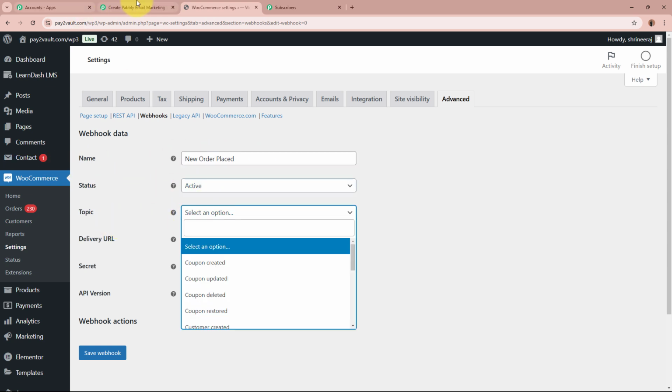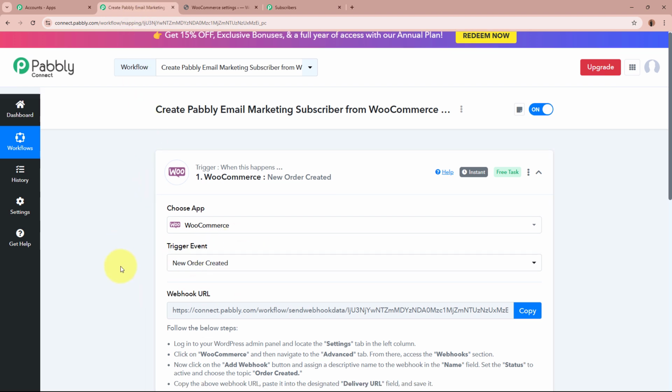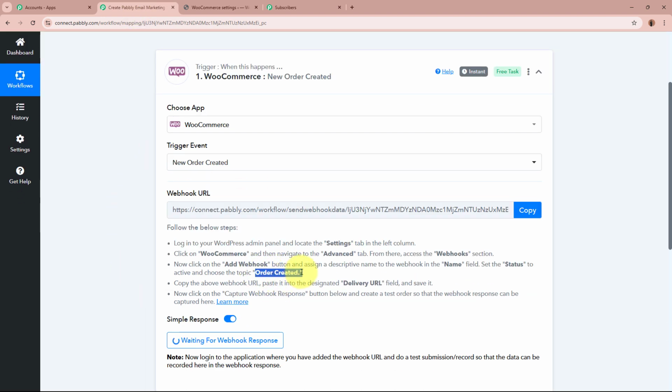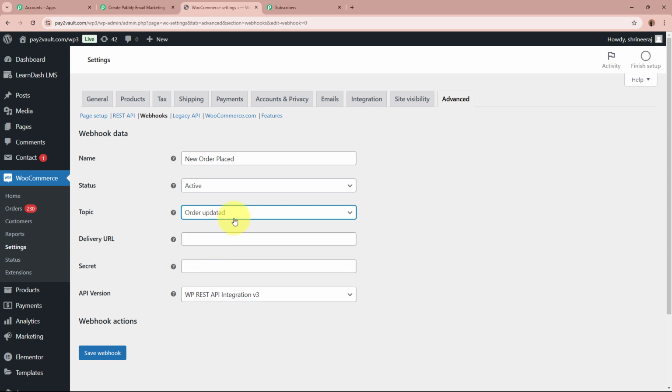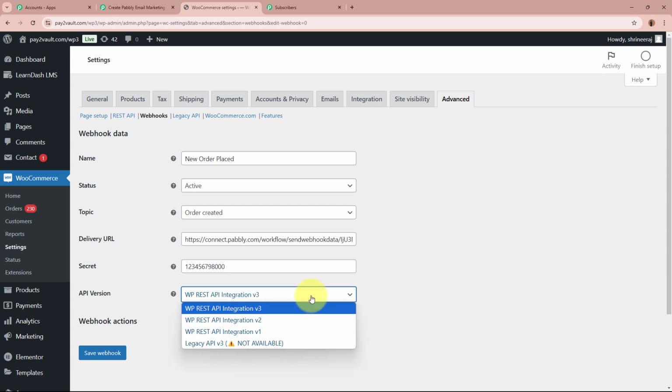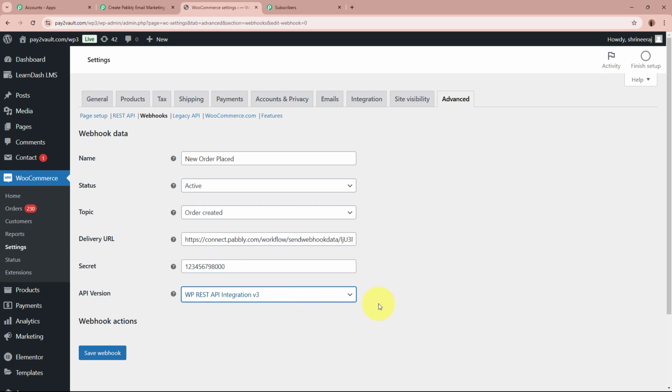For the topic over here, I'm going to capture the response of the new order created. So for the topic over here, I have to select order created. So the topic, I'm going to search for order created. This is the topic. I'm going to select it as order created. After that, for the URL, I'm going to paste the webhook URL that Pabbly Connect has provided us. For the secret over here, I'm going to enter a dummy secret. And for the API version, I'm going to select the API version from the drop down.